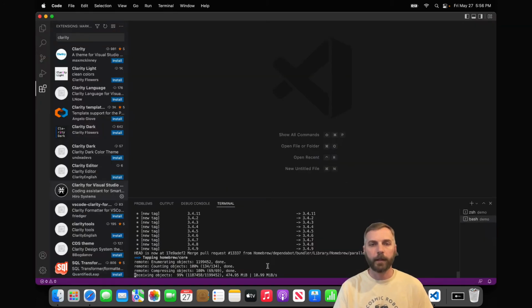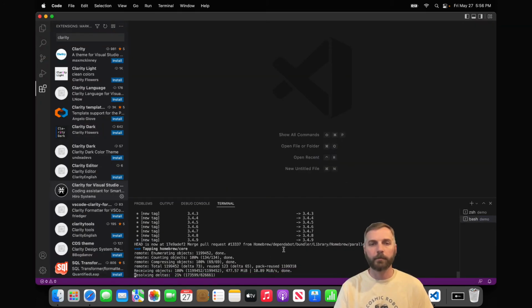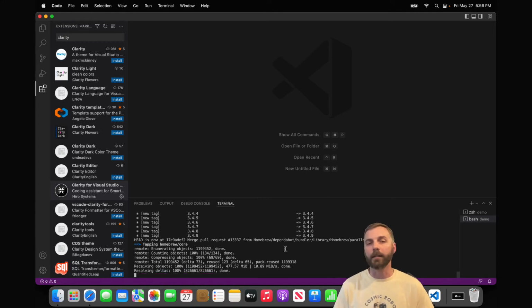Let's switch back here. Okay, we're at 100% receiving objects. Resolving deltas. So in the background, what this is doing is interacting with Git repositories, which you may or may not be familiar with, but it's pulling all kinds of information from these repositories to keep track of all the packages that are available to install. Hopefully this finishes up here in a minute.